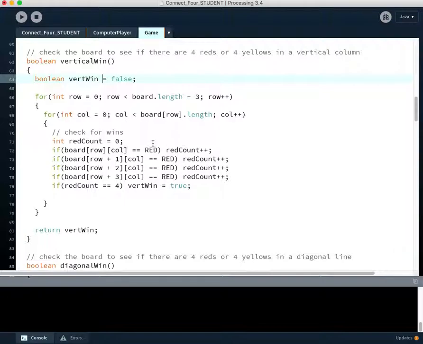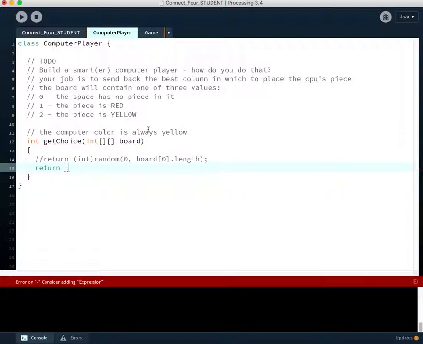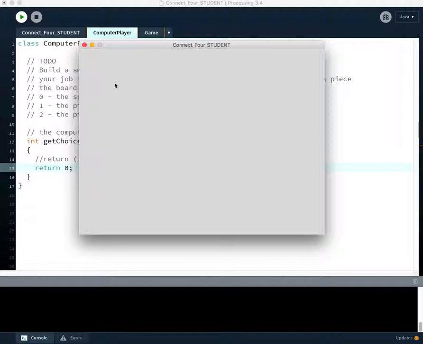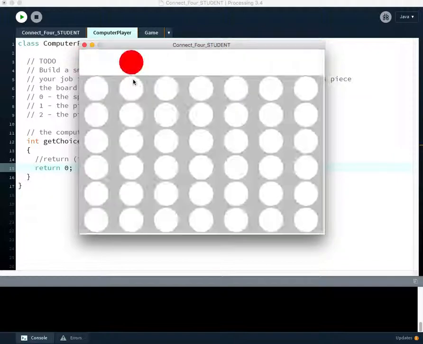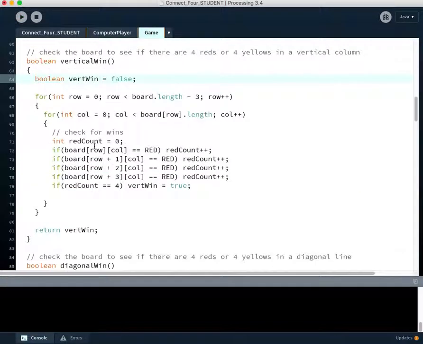I could adjust the computer so that, here, I'll do that quick. Let's just return 0, so that the computer will just always put its pieces in the first column. And so we'll actually be able to see this. Sorry it's taking me a little while. You can stop the video. We're not going to go over anything additional. There we go. All right, the red vertical check wins. Now your job is to accomplish that for the yellow vertical wins in addition.